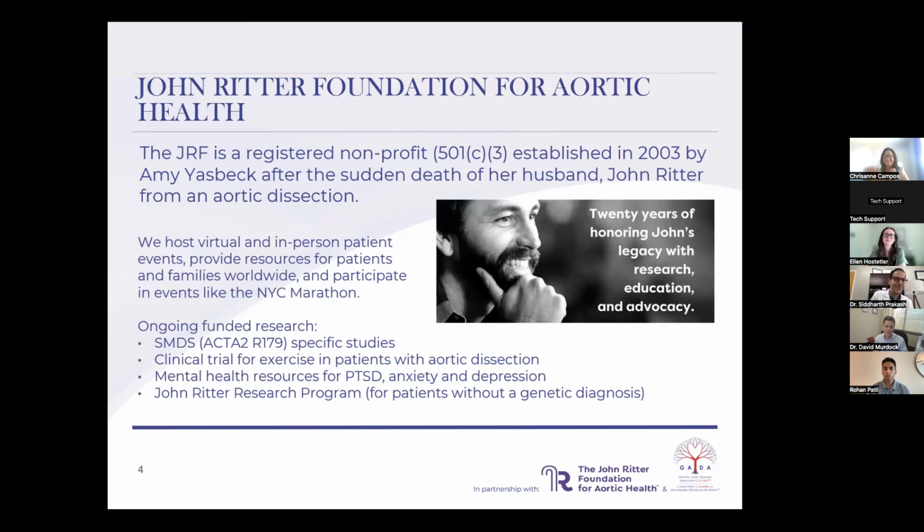Ellen. Yeah, thanks, Chrisanne. So I see a lot of familiar names here, so I'm sure some of you are well familiar with the John Ritter Foundation, but just briefly, we were established in 2003 after the actor John Ritter died from an aortic dissection. And our foundation is really dedicated to anyone who has suffered an aortic dissection, lost someone to an aortic dissection, or is at risk, and their families.